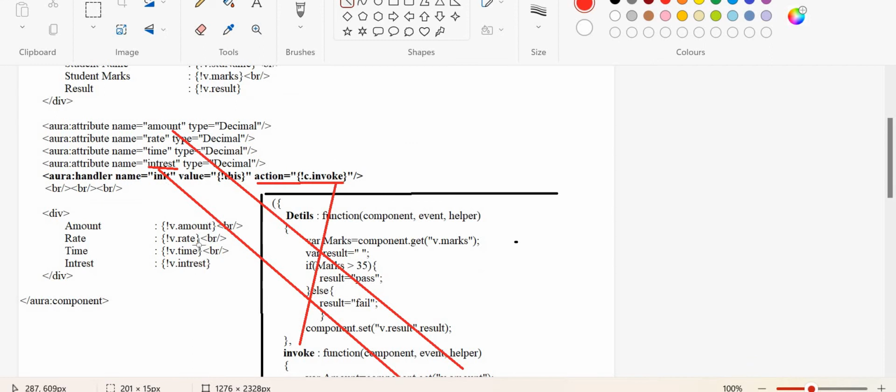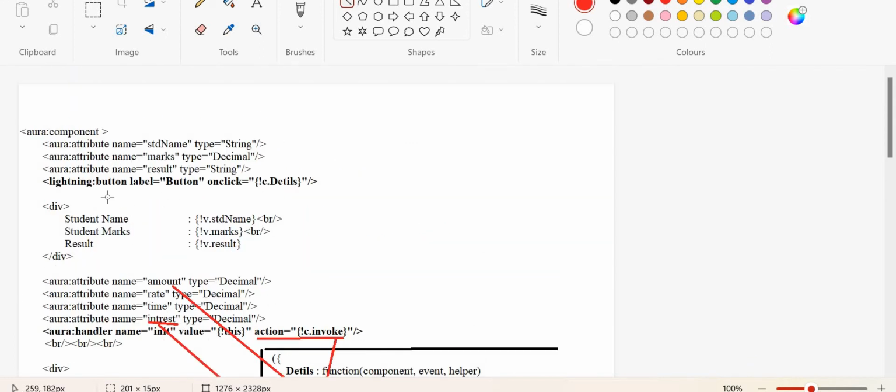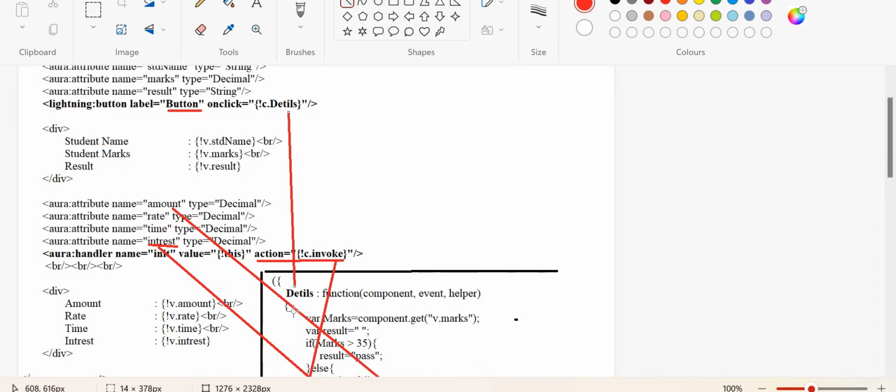So first the init handler will get called. Later, if any code is present, then that code will execute. Inside the code there is a lightning button. If I press the button, then only this details method will be called. So this details method I have written here.